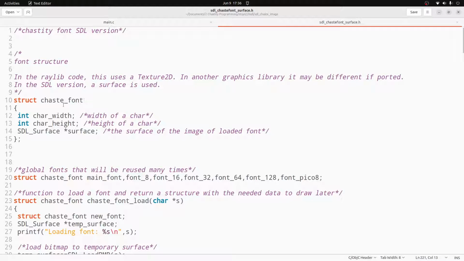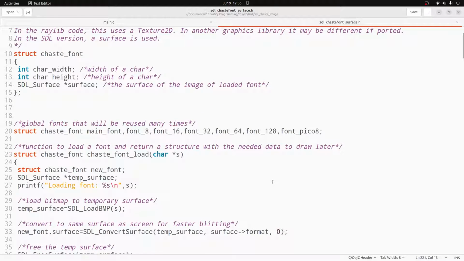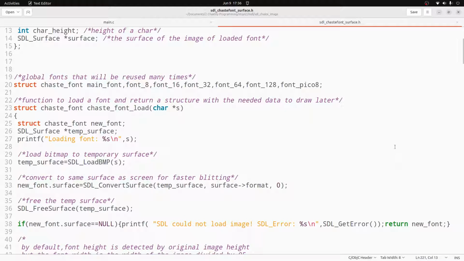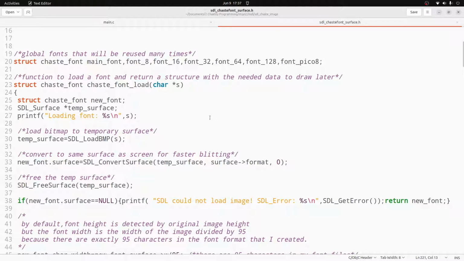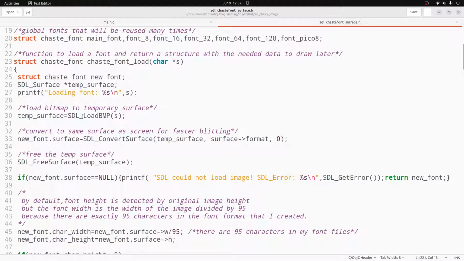And it has my chased font structure, which has the width and height of a character, and the surface, which is the loaded font. I've covered this in previous videos, but it's worth mentioning that all of this is my own code. It tries to load a font, which is itself a bitmap file. It only loads bitmaps because that's the way it was written, and I always use just a plain bitmap file. I don't use the SDL image library specifically. Then it converts that font file to the same surface as the screen, which works just fine.